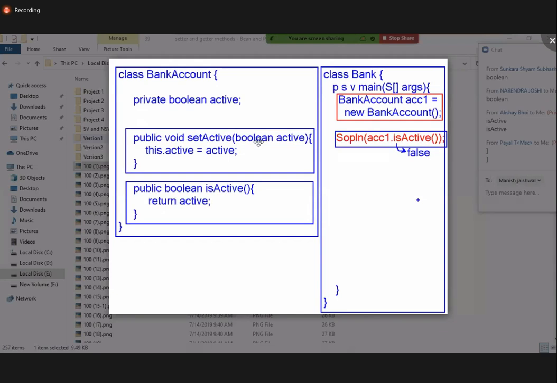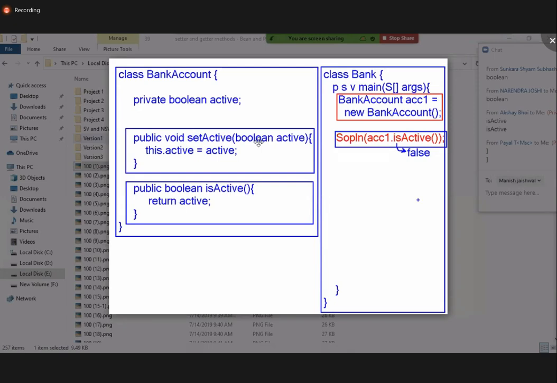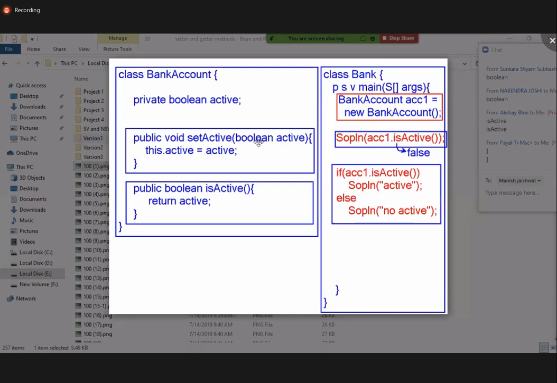Okay, now I want to set it to true. I want to make the account active. But first of all I am displaying. If I write just false, the end user cannot understand the meaning of false. I want to display the true meaning and false meaning. So you have to use an if condition: if account1.isActive, SOPLN active, else SOPLN not active.